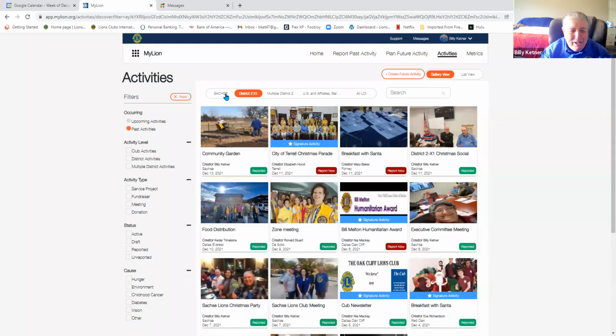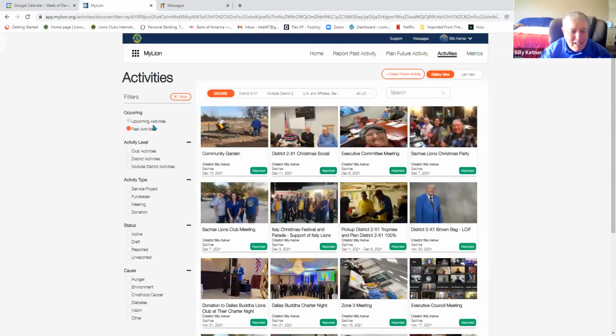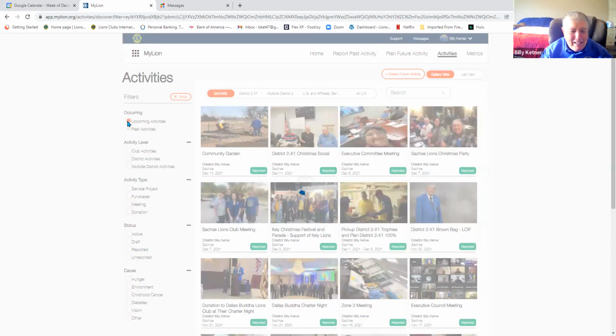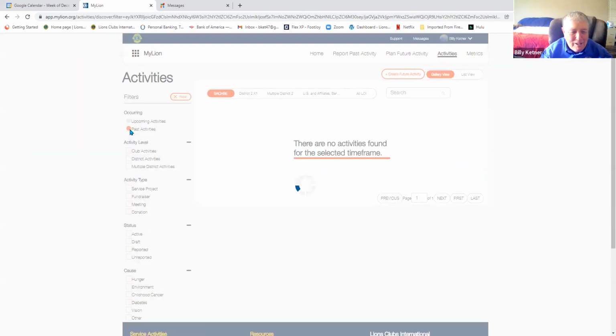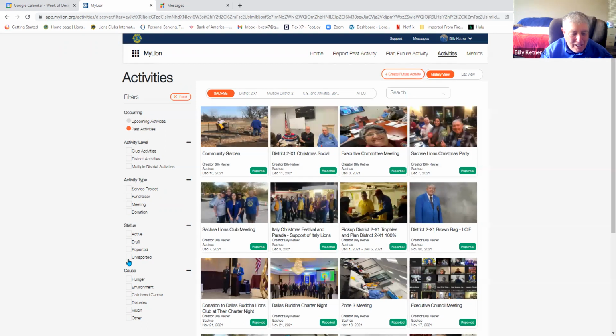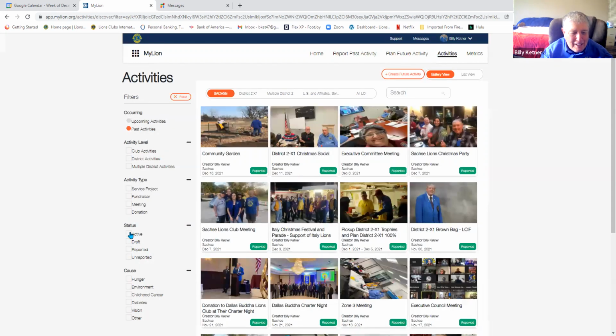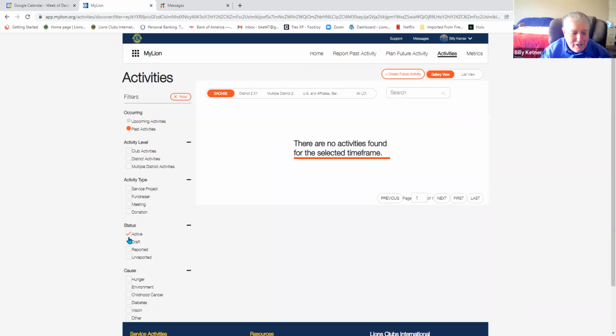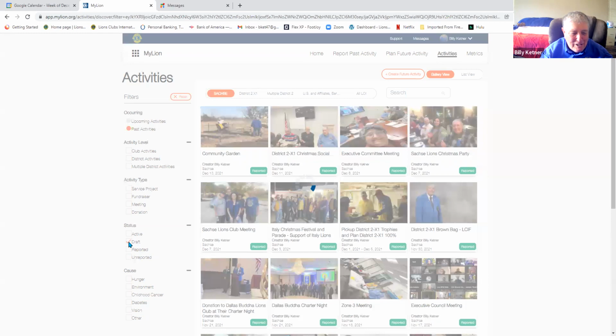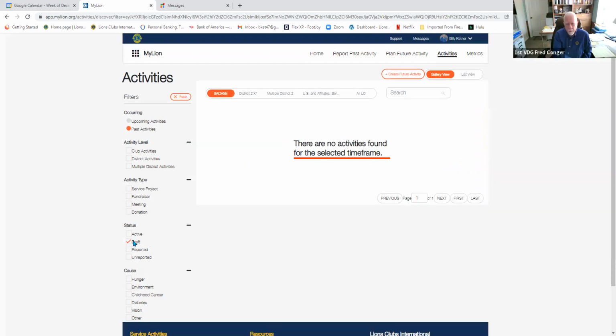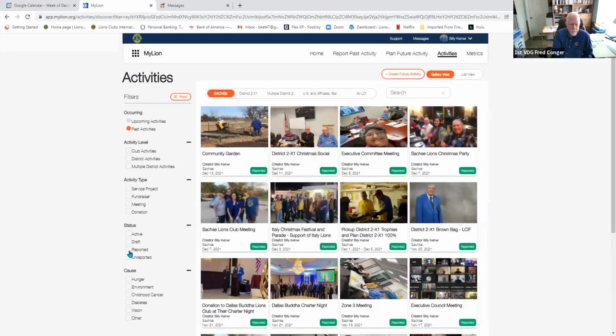I can't see it at my level because if you look at me, I don't make upcoming activities, and I don't have past activities that are unreported, active, or in draft status. All of my activities are reported. If you click on that, you get the same number that you get if I don't pick anything.